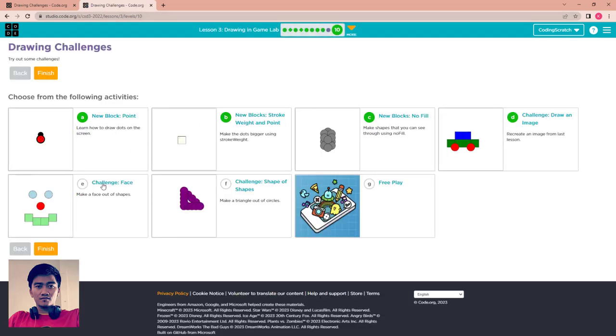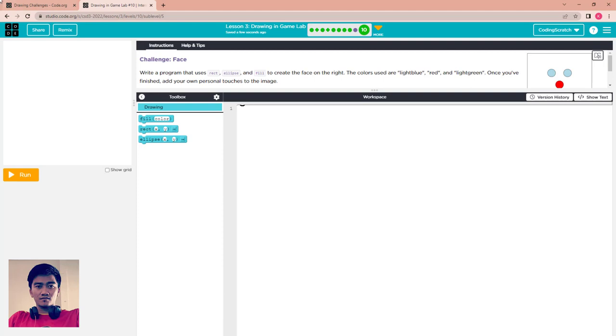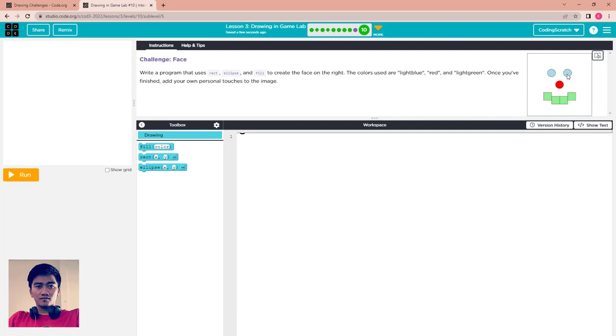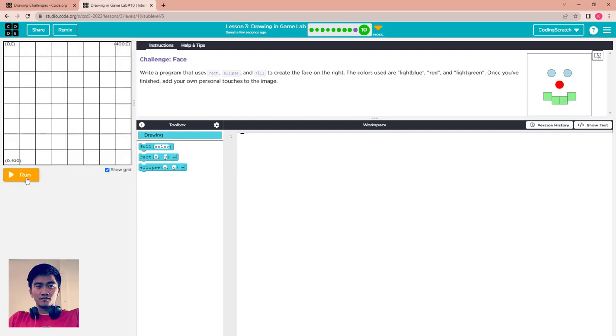And after that you go to this challenge, the face challenge. Okay, you have to make this face. It's up to you. You can draw this circle as the eye, this red circle as the nose, this square as the mouth. You can draw whichever one first. It's up to you, but for me, I choose to draw the nose. The nose is filled, it will be red. You can use ellipse here. It should be like that.